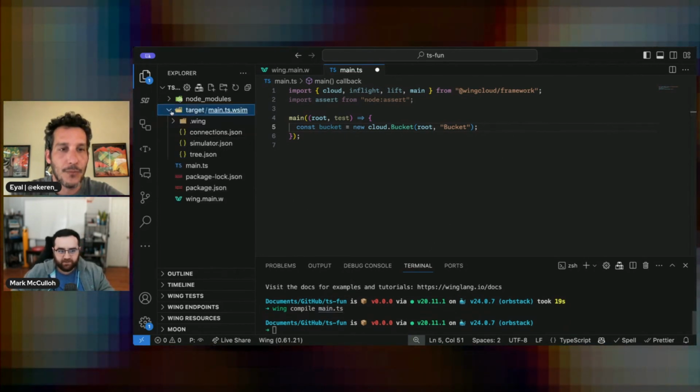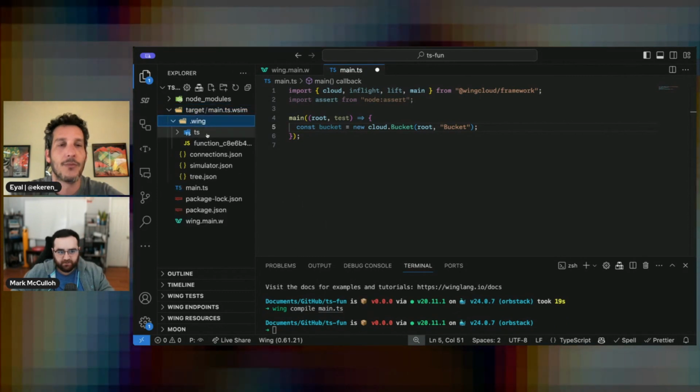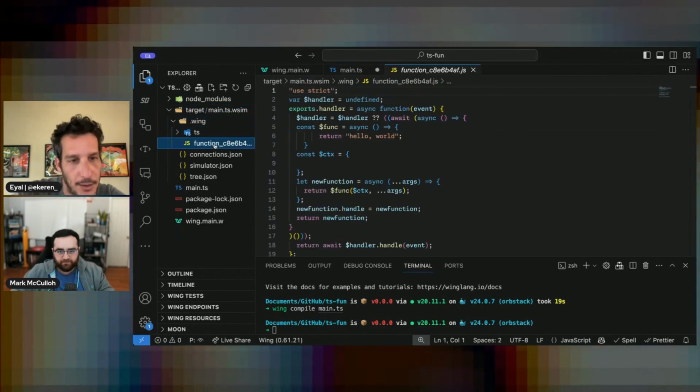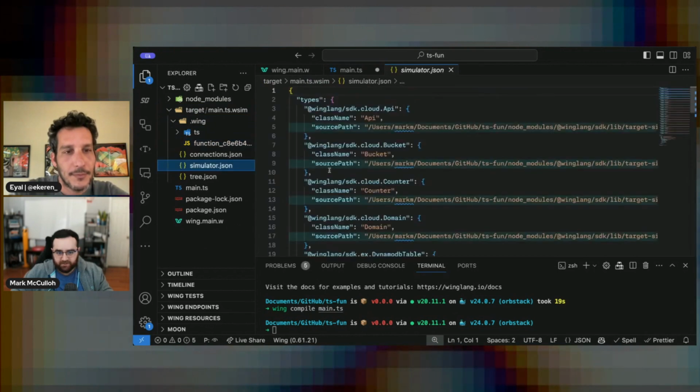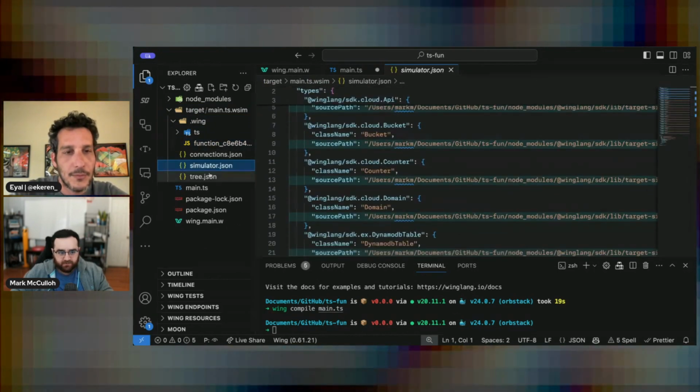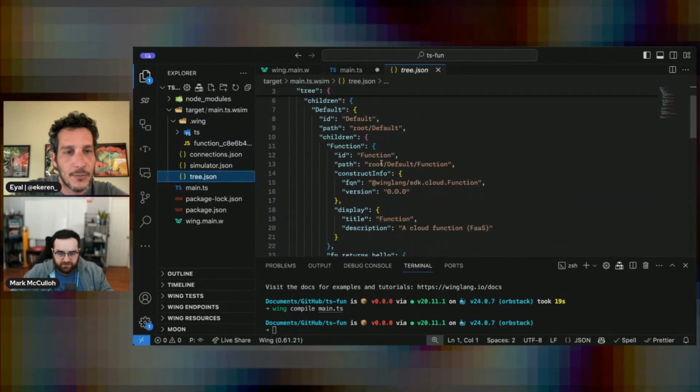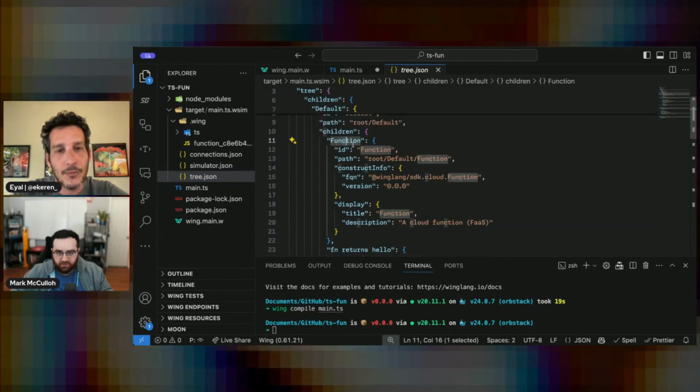And it compiles to the simulator. Nice. You can see, sorry, I should make this. Here's a tree, the resource tree, like it created.